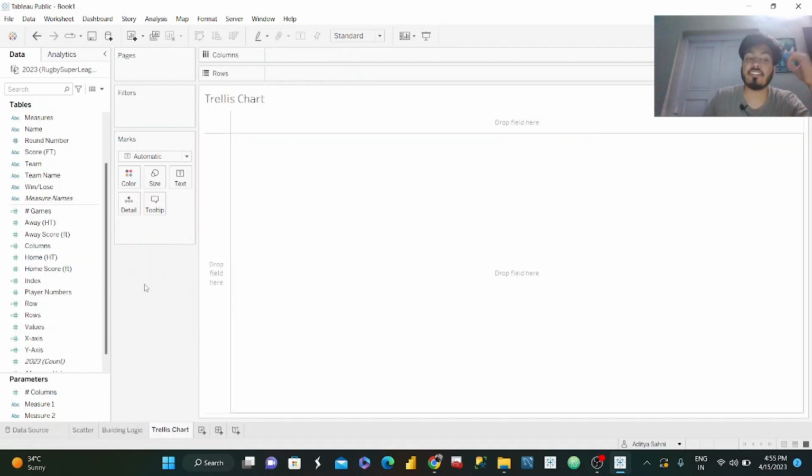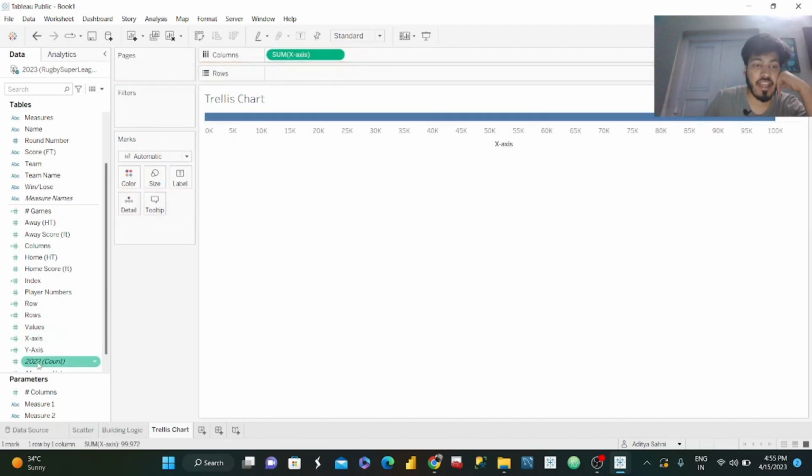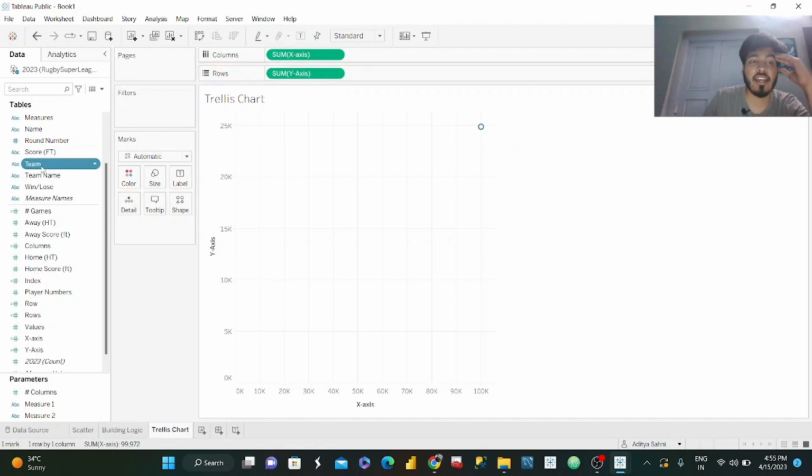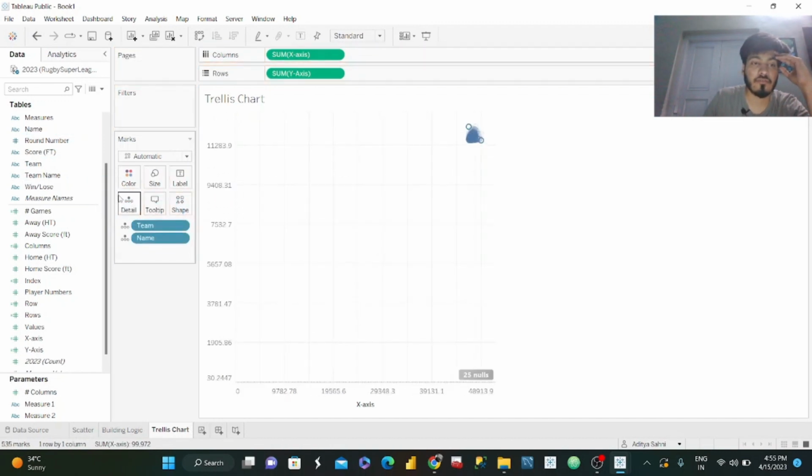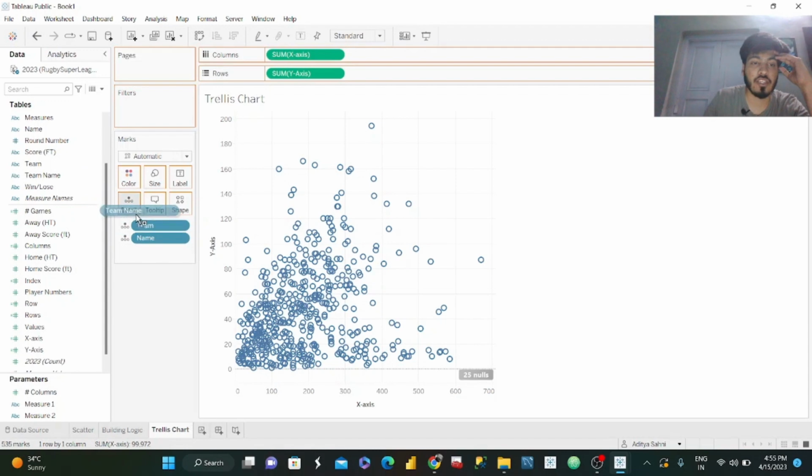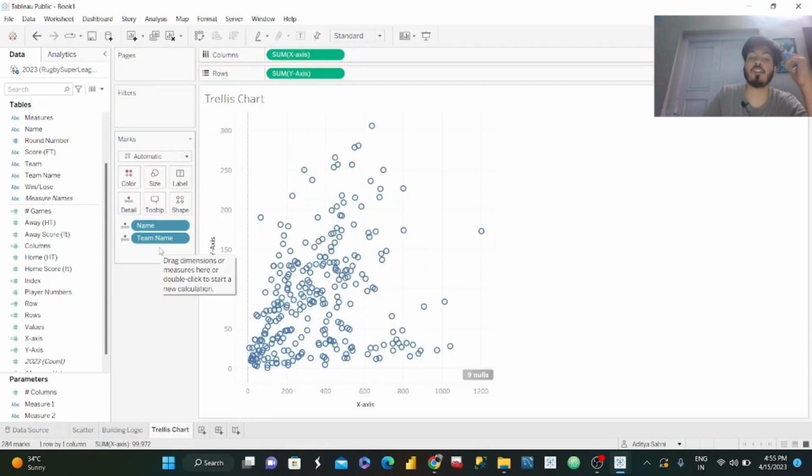So in order to build a Trellis chart, what we need to do is drag our x-axis to the column shelf and y-axis to our row shelf, and what we want is to divide by the different teams, right? So let's drag the team name to the detail shelf, and the name to the detail shelf. Drag the team name and name, according to what we need to divide, right?